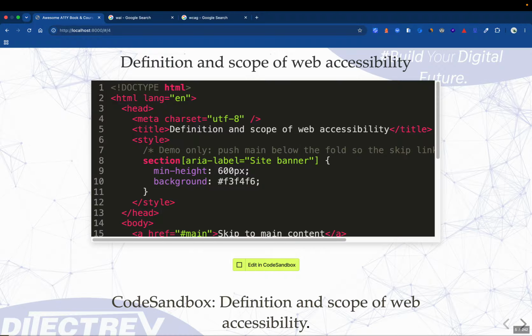So what is the contrast between, for example, the background color and the text color? So it's visible clearly, or it's visible at all, for people who have problems with vision.